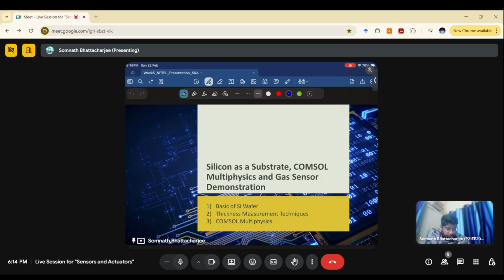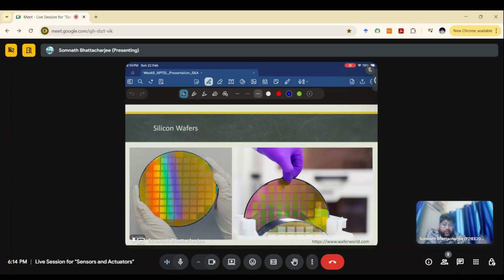So let's start with the basic things. A silicon wafer is, as already described in the videos, first formed as a silicon crystal through silicon ingots, and after that they are sliced and then polished. Based on the polishing and the etching part, there are two different types of silicon wafers.